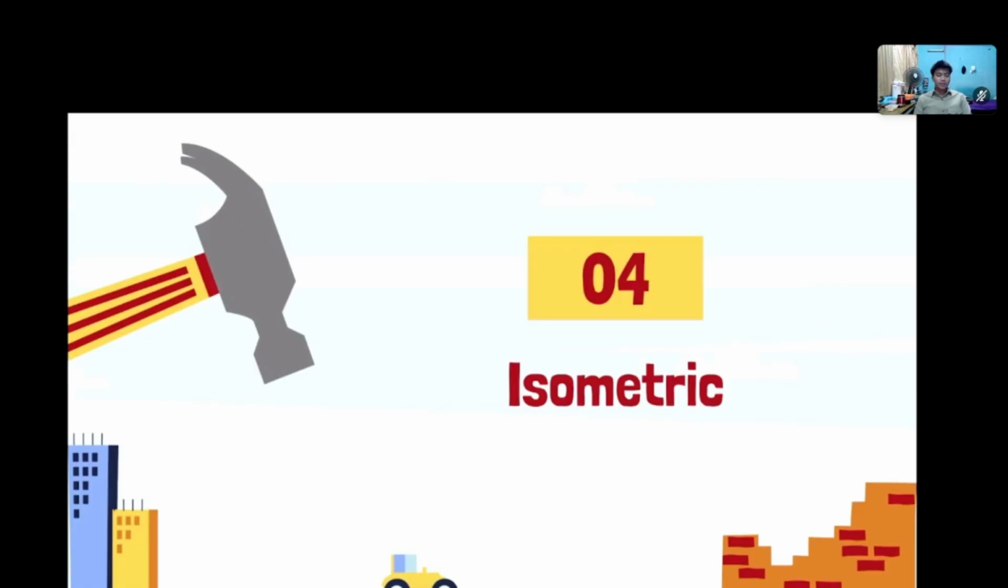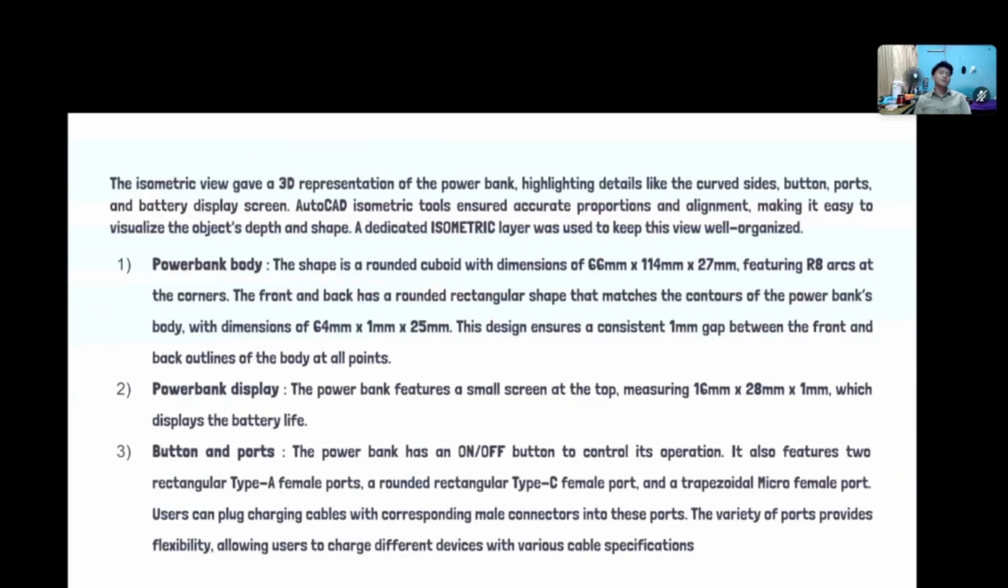So I'm going to explain about the isometric drawing. The isometric is a 3D representation of the power bank, highlighting details like the curved side, button, ports, and the battery display on the display screen. AutoCAD isometric tools ensure accurate proportion and alignment, making it easy to visualize the object's depth and size. A dedicated isometric layer was used to keep this view well organized.